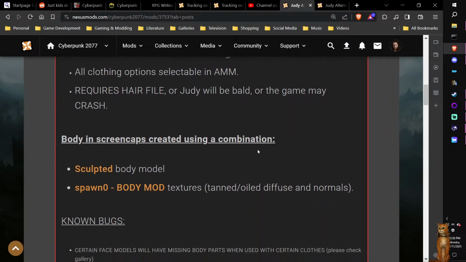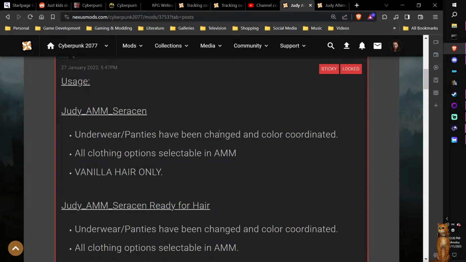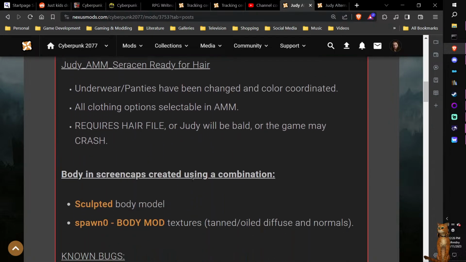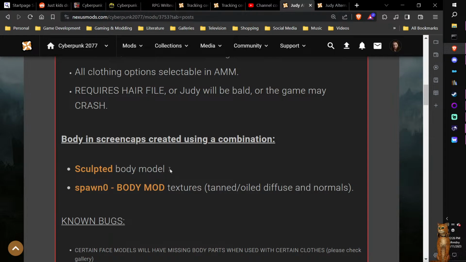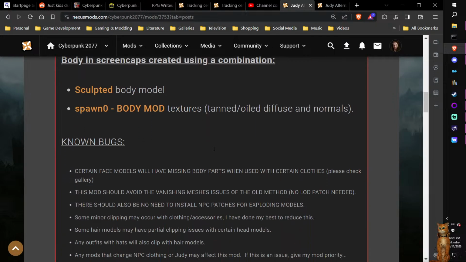This is still kind of telling us what versions there are. It seems like there were some other things they failed to mention. It seems like this mod is compatible with a sculpted body model and with Spawn Zero's body mod textures. They failed to mention that.